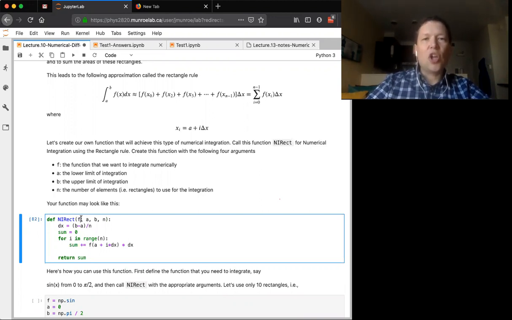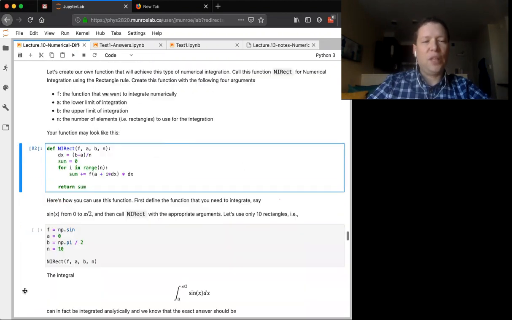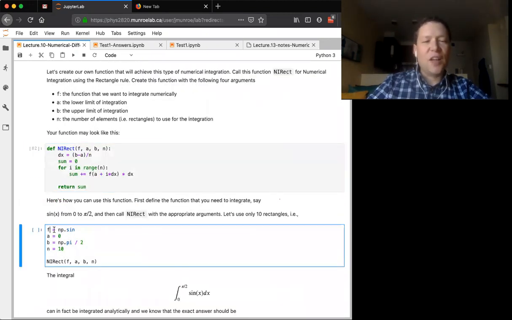In Python, not only can you pass integers, dictionaries, lists, and arrays to functions, you can actually pass other functions. Which is weird, but I'll give you an example. Here's a very specific function. The function is sine. Not sine of something, because sine of something is a number. It's just the function, just sine. A and b are numbers, n is a number.